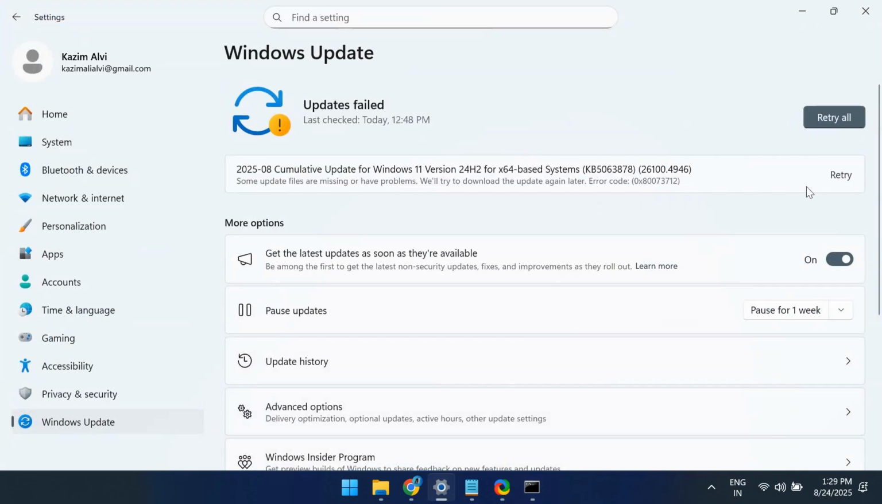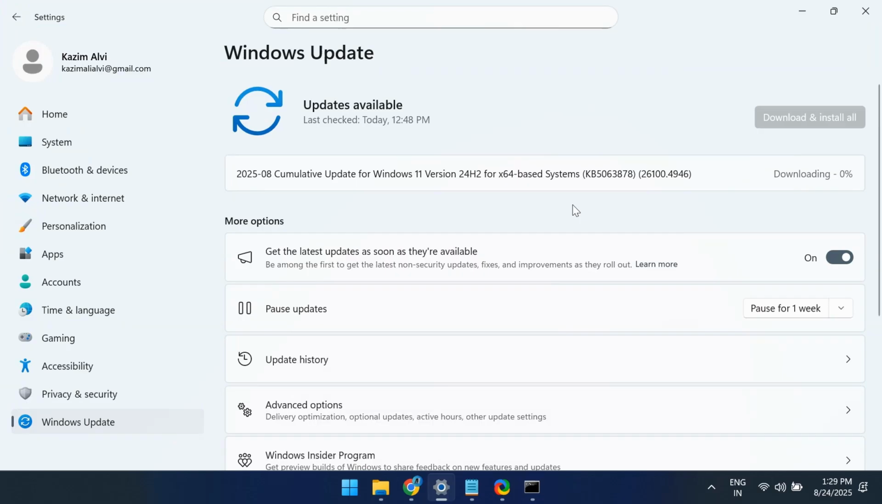Let's go back to the Windows Update settings and click on Retry. It's going to take another 10 to 15 minutes. The Windows Update is now successfully downloaded and installed without throwing any errors. In my experience, most instances of the error are caused by issues with the system's software components, which the DISM and SFC scans can effectively repair.